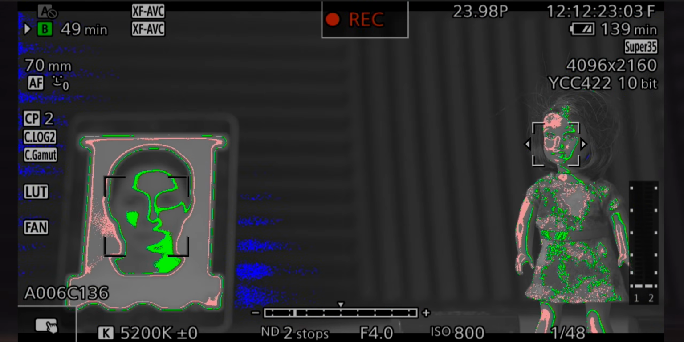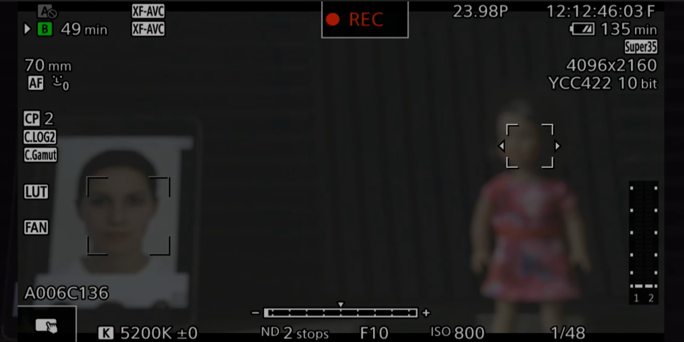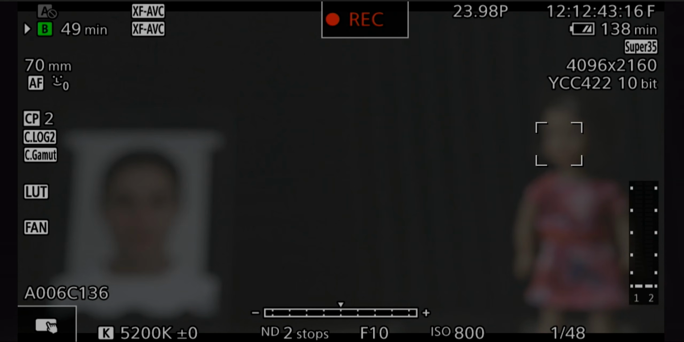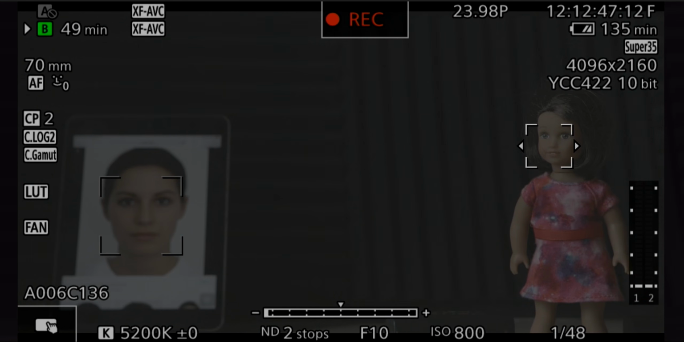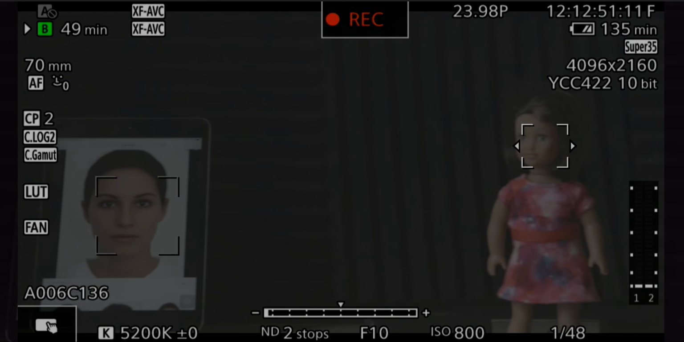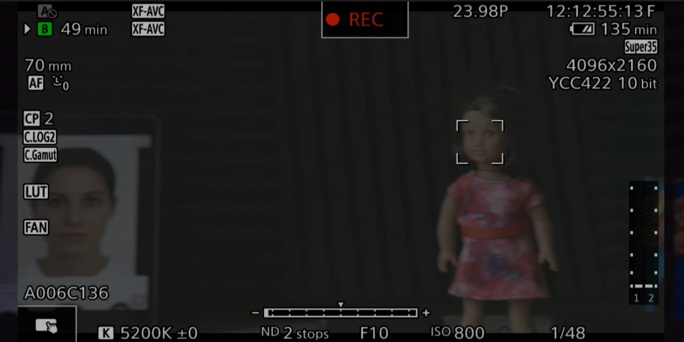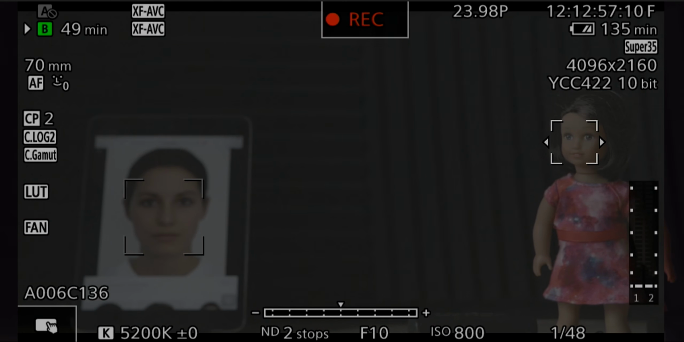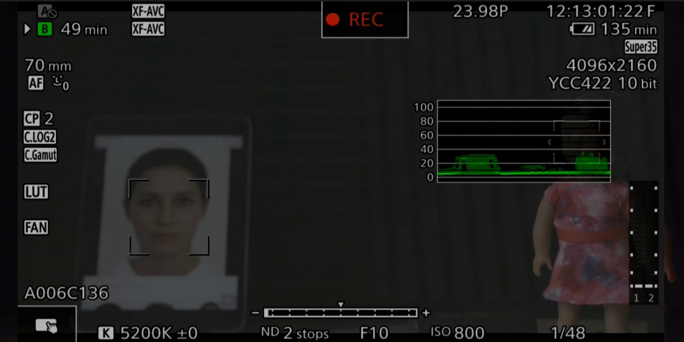The problem happens when I go from f4 all the way up to f10. I'll play this now. It still knows where the face is, but because the exposure is so low, I mean, this is the LUT applied, it can't grab it. It can't find where to focus.